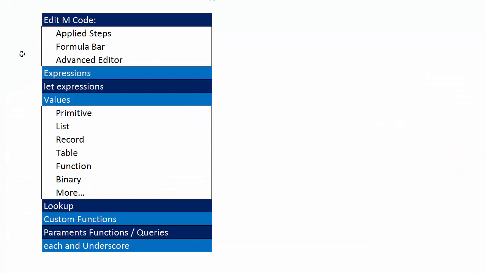Wow, that was a lot of fun with Power Query and M code. And don't forget, we can edit or influence the M code using Applied Steps, Formula Bar or Advanced Editor. We talked about what expressions were, the amazing let expression. We talked about values, primitive, list, record, table, function, and more. We talked all about lookup, custom functions, parameter functions and queries, and even each and underscore. Now, there are some more topics in M code, but if you want the basics so you can do amazing data transformations, there you go.